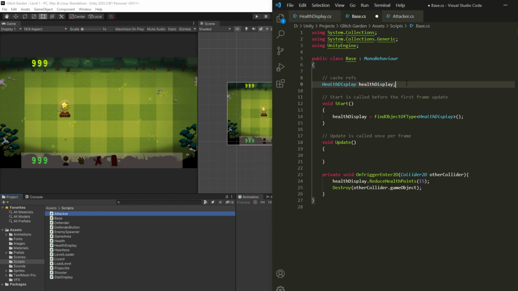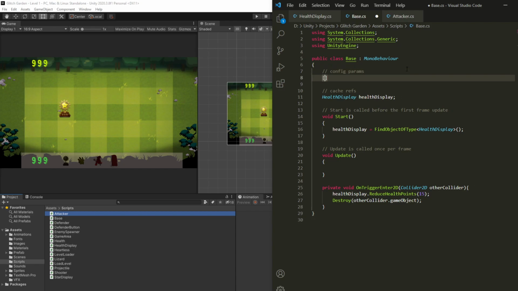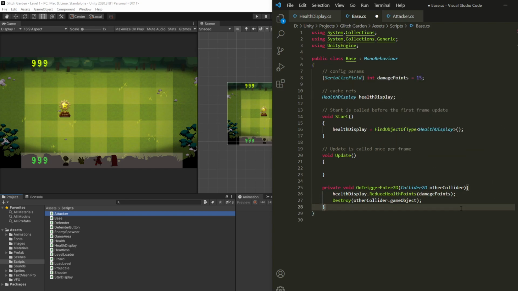It might be a lot better to create a variable and then place it. Actually, that is pretty good. Let's just do that right away. So we're going to do serialize field, int damage points, yes, and then we could just initialize it to 15, and then copy and paste that, and yeah.